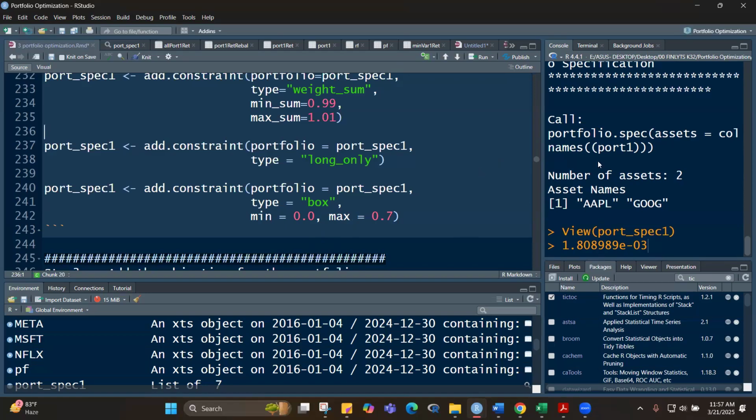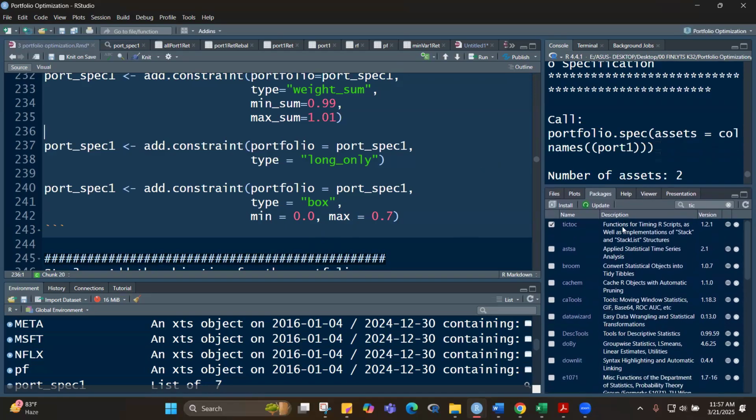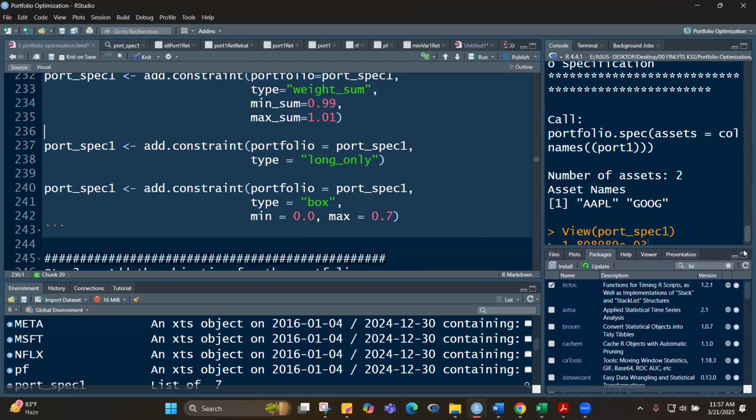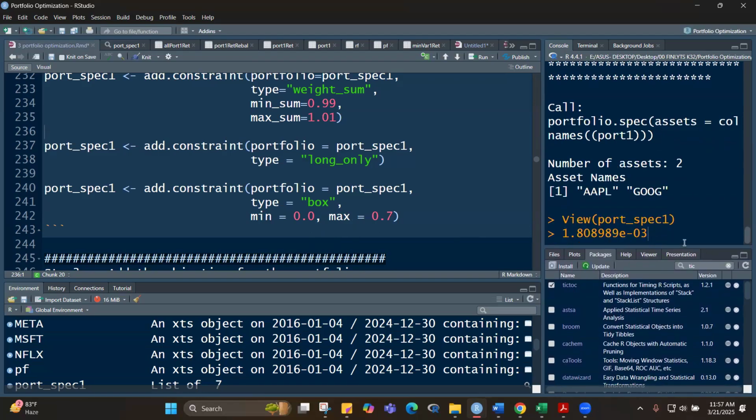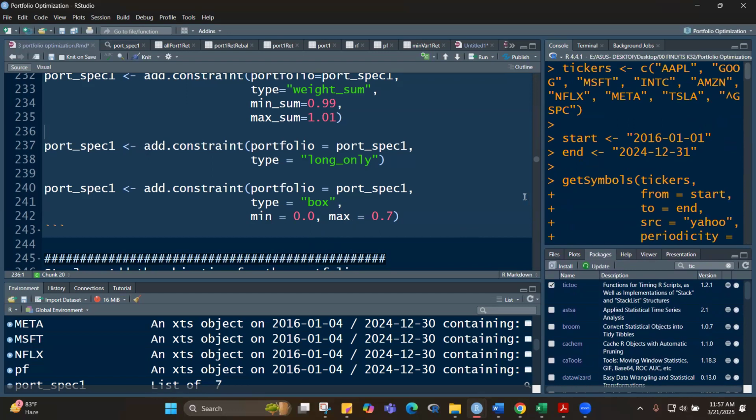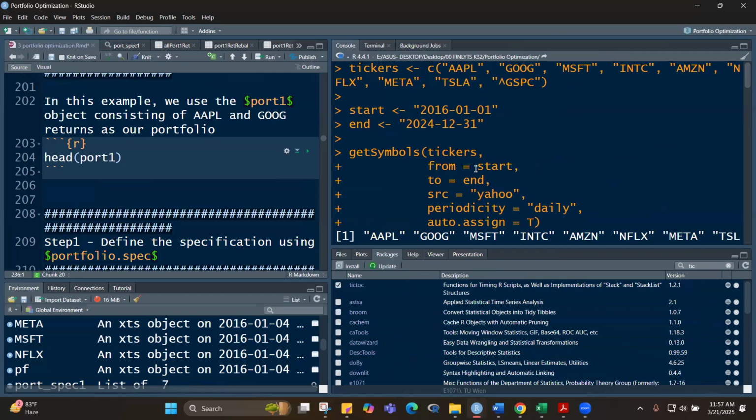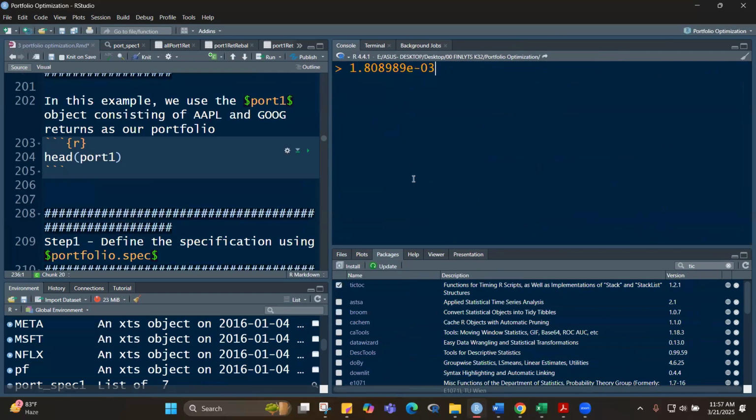Okay, so let's do this. I don't know if I can run it here. I'll see. I'll first delete this.